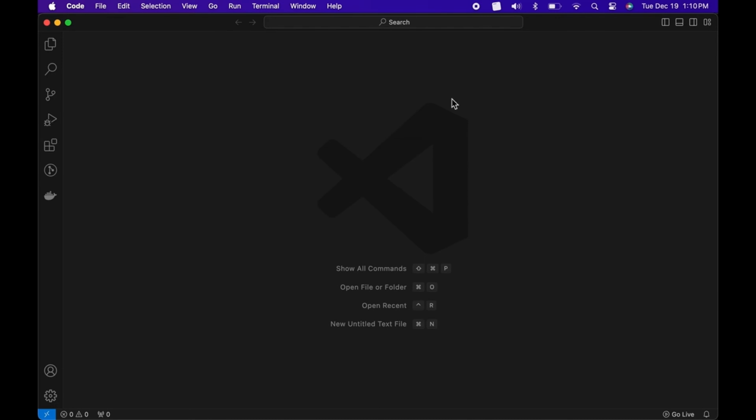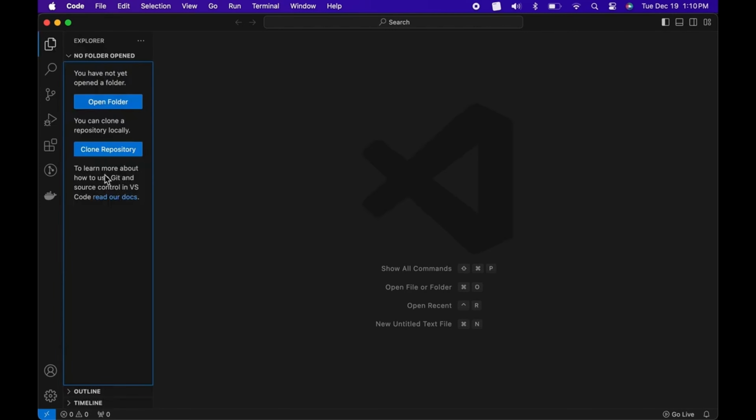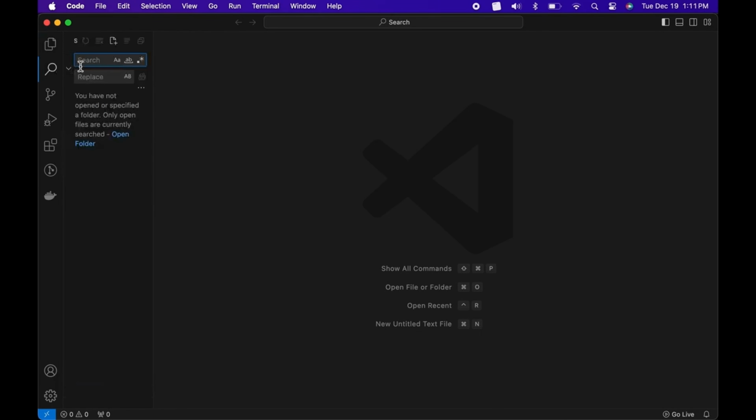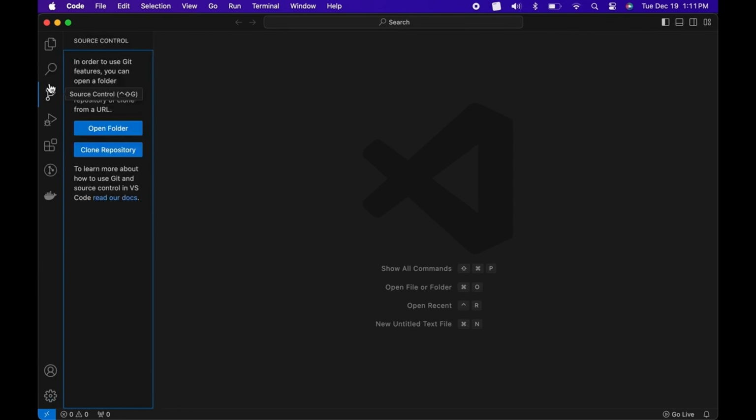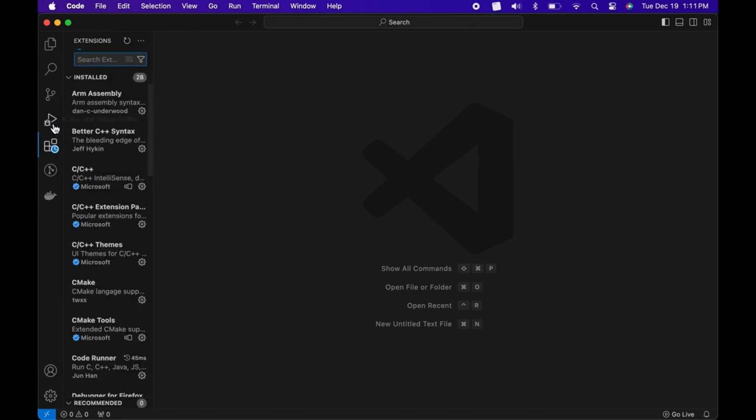So this is where we're going to be writing our code. Here we have our files; every single folder and every single file will be shown and displayed here. This is the search, where you can search for any word in your files. If you have a file that should be there but you don't know where it is, you can find it here. This is what's going to be linking GitHub with this app. You don't have to worry about this.